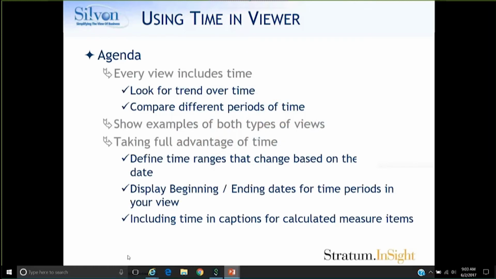So our agenda today is, of course, to look at time. And one thing that will drive the demo and the views we're looking at is the fact that with every view you create and use for a viewer, one of the first things you need to decide is how am I going to incorporate time into a view?